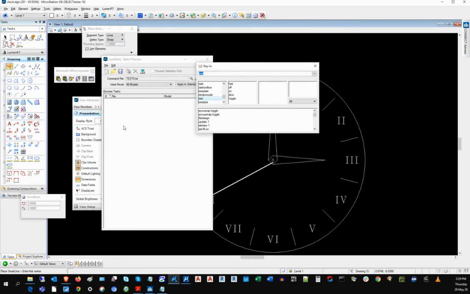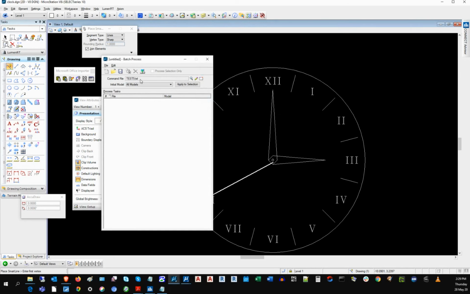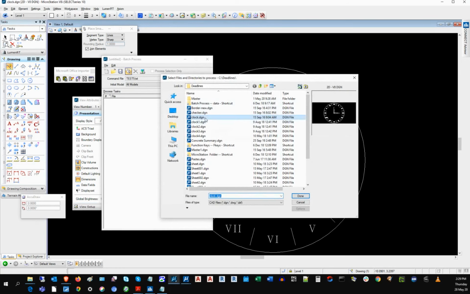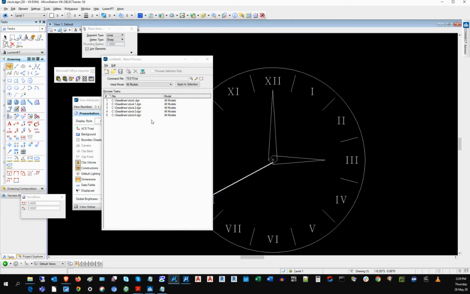close it, and notice it then gives the command file name here in this area, right here where it says command file. And then you click this button to add files or directories to process. So when I click that, I'm going to grab all of my clock design files, different numbers here. Click Done. And for initial model, you can either process all models or just default models only.